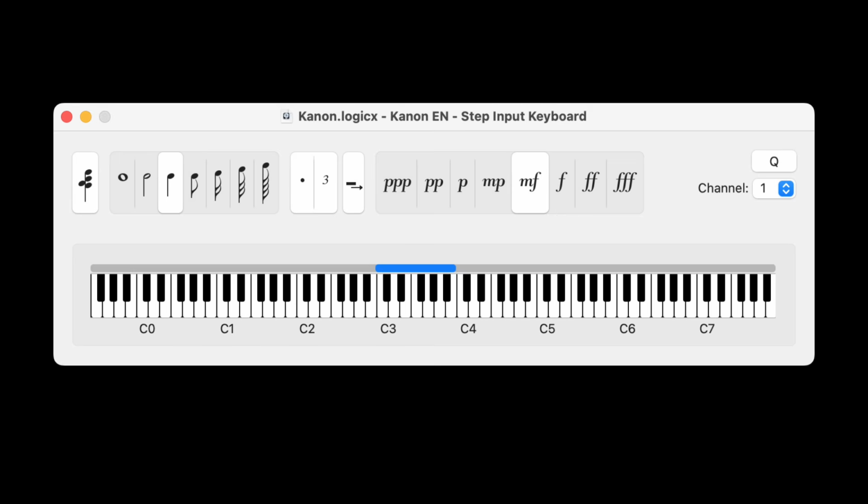To move forward by the duration of a rest, press the right arrow key. To move backwards, press the left arrow key. If you make a mistake, press Ctrl-Delete to erase it.